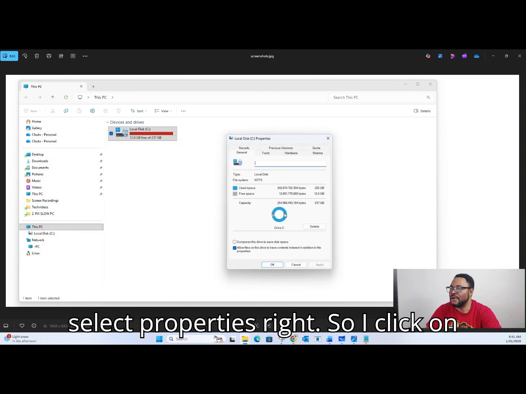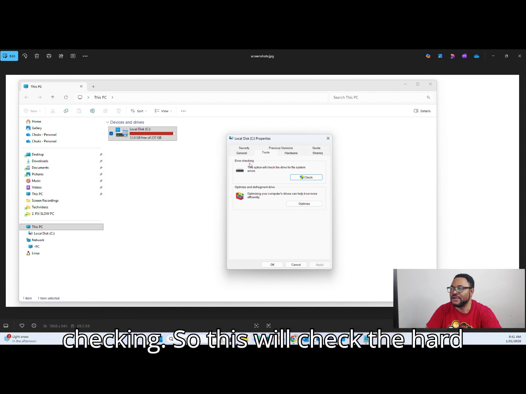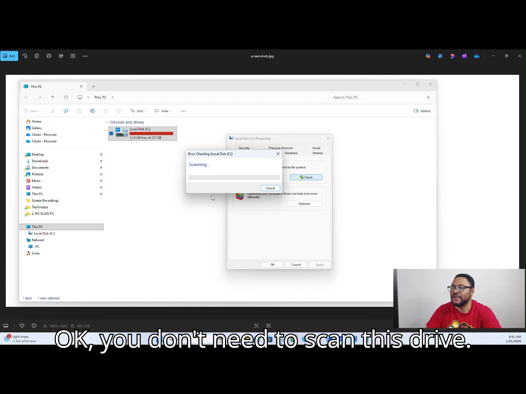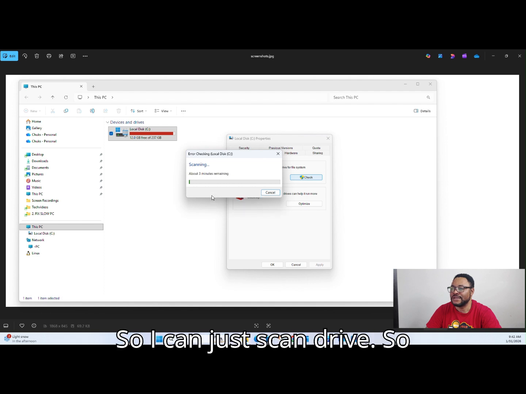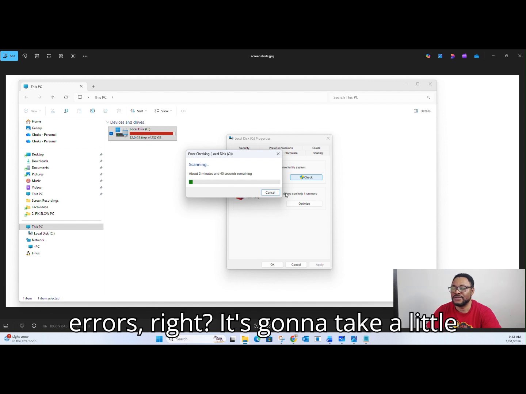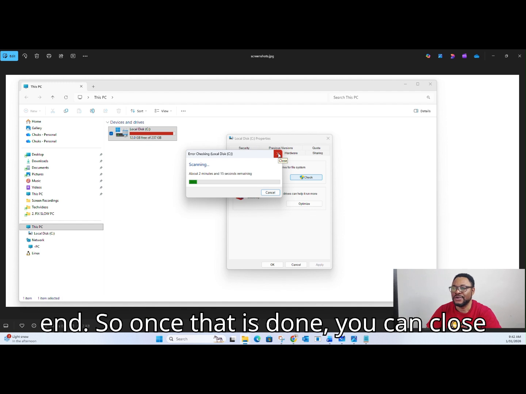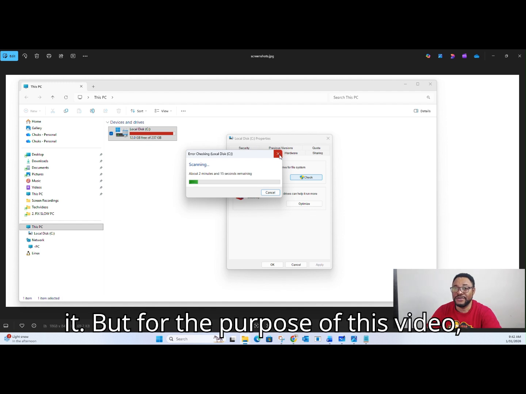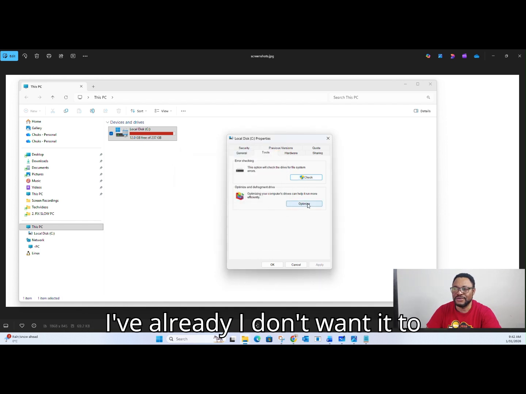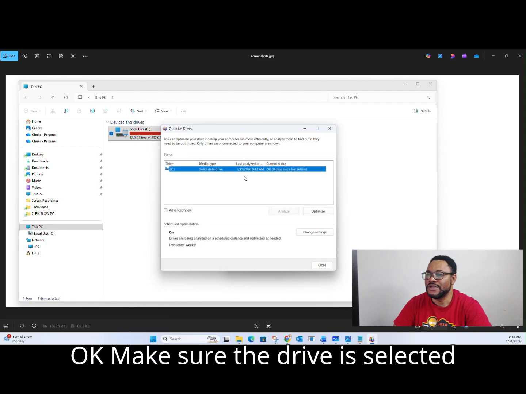So I click on tools, right, and check for error checking. So this will check the hard disk for errors. So I click on check. Okay, you don't need to scan this drive, but I can say scan drive. So this will check the hard disk for errors, right? It's going to take a little while to allow it to run to the end. So once that is done, you can close it. But for the purpose of this video, I'm going to close it right now because I don't want it to extend the video.